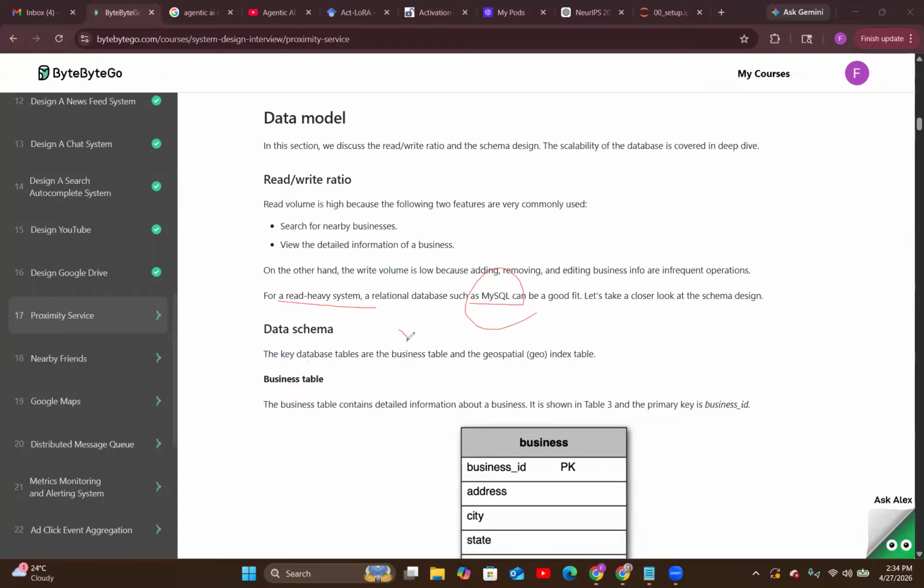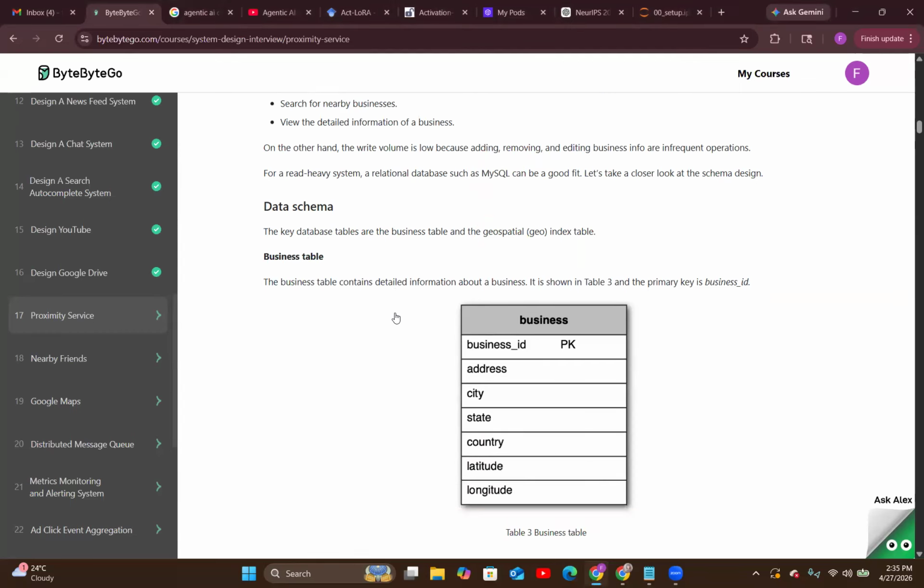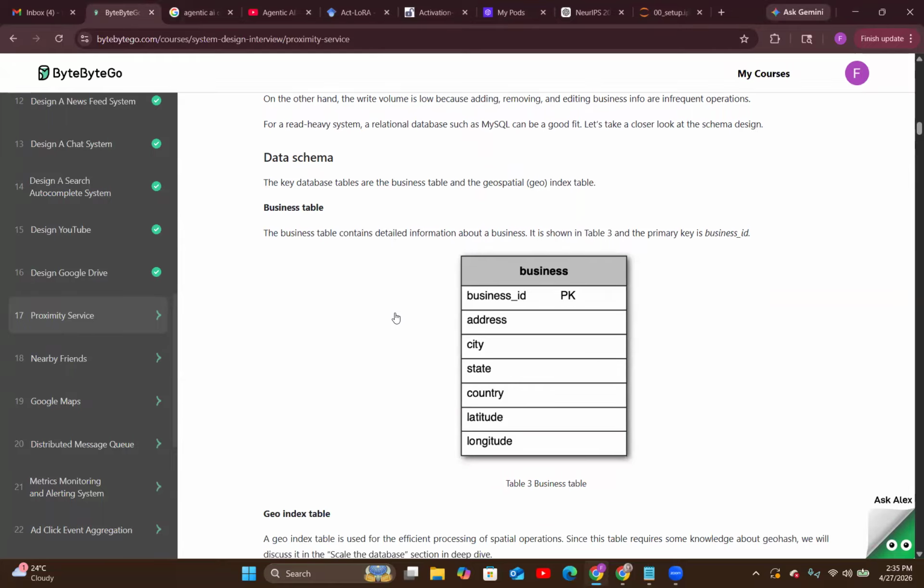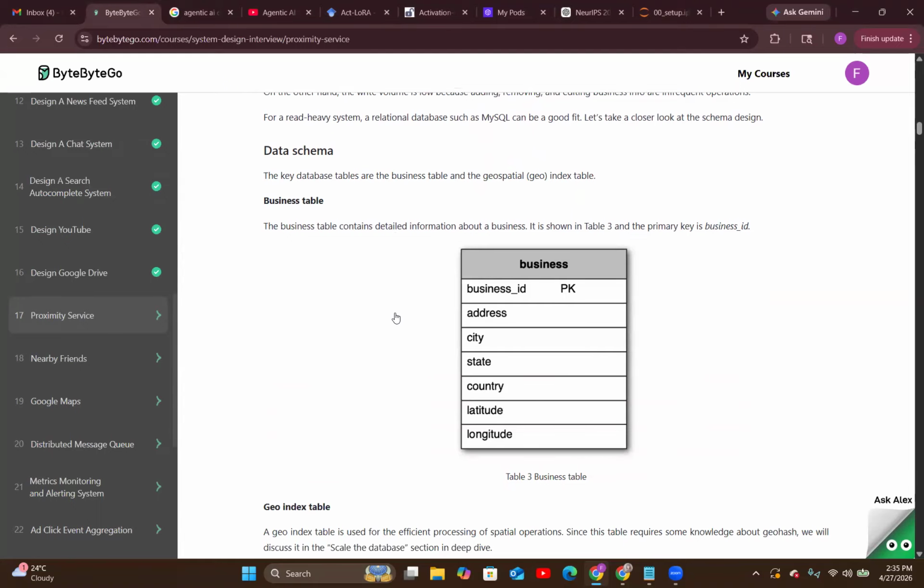Like we want to have a business table, right? Because we will return the list of businesses within that radius. And we also want to have the geospatial index table. We will discuss what this is. This will be helpful in indexing your longitudes and latitudes, and based on this you can return the results faster with low latency.